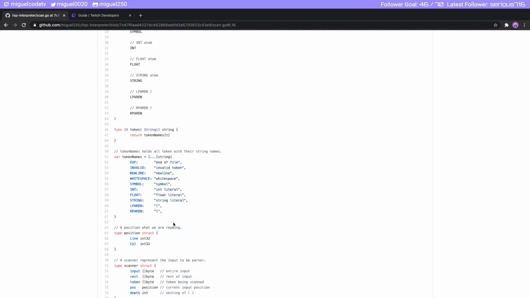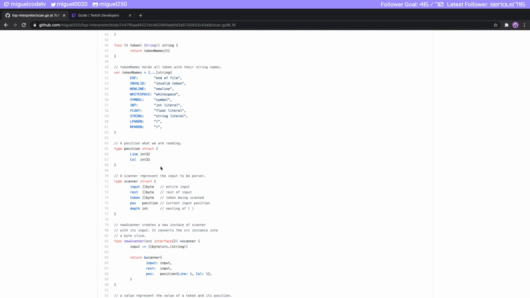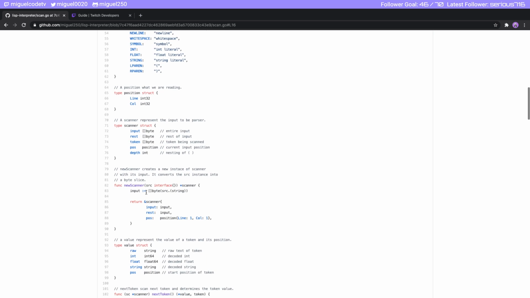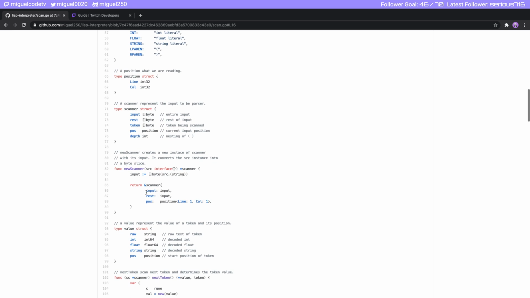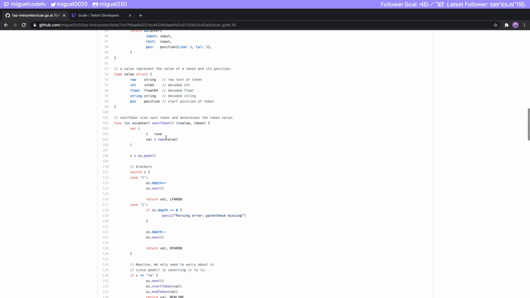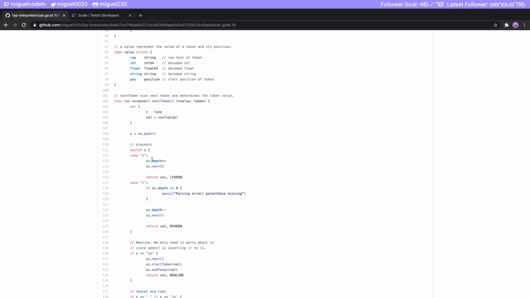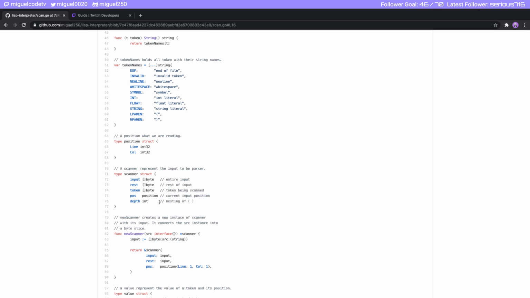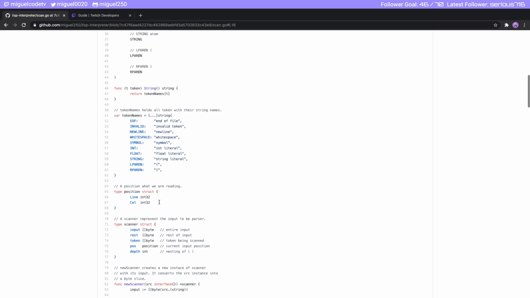Okay, so we have the parser. So we're pretty much building a scanner. The scanner just moves forward until it finds the next token. This one is a bit complex because of how the libs specs are defined. Ours is going to be a bit simpler. So we're just going to go through this and figure out what we can use from it.